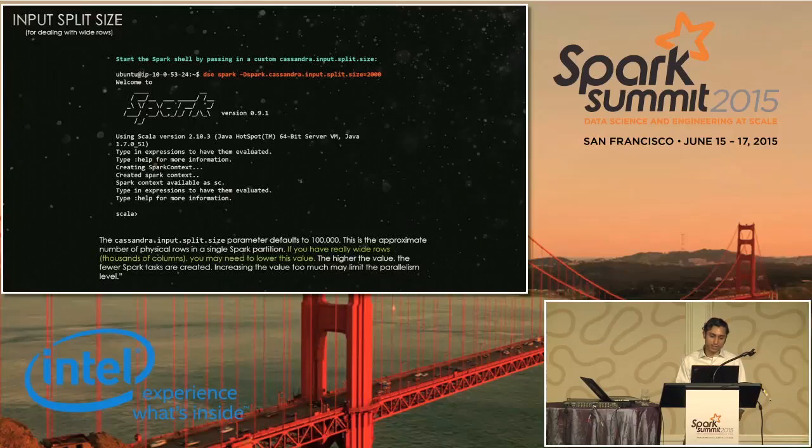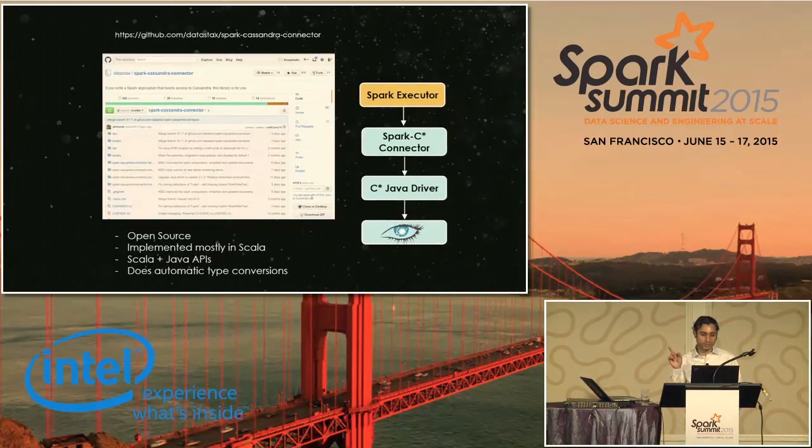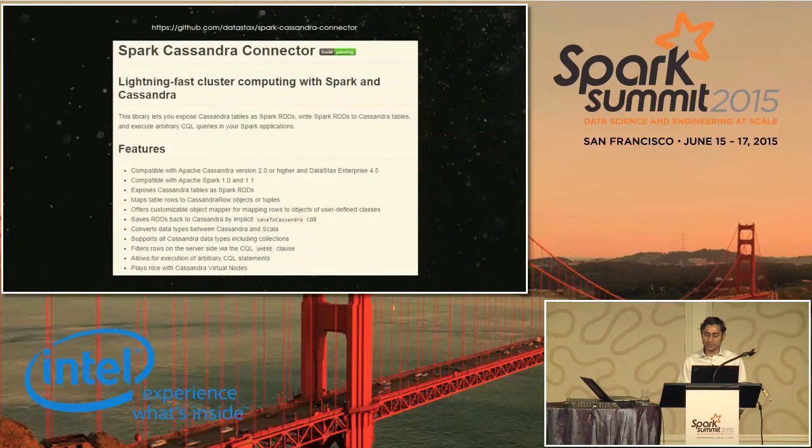And in Cassandra, if you want to not have 100,000 rows going to one partition, then you can say something like this when you start the REPL. Spark Cassandra input split size 2,000 means only 2,000 rows going to one partition. And if you're using Cassandra, I would highly recommend going to this GitHub link to check out the connector that DataStax donated to the community that is open source, and it connects Spark to Cassandra. And this is just the same thing, just some information about using this connector.